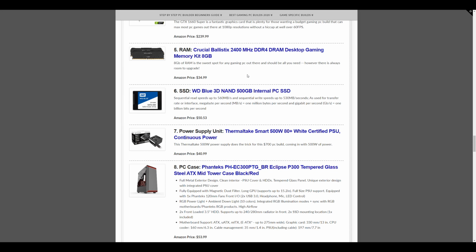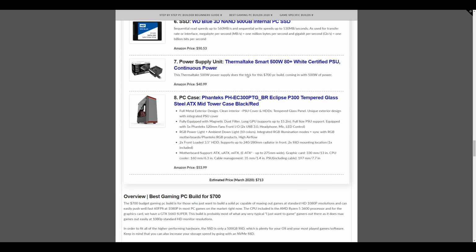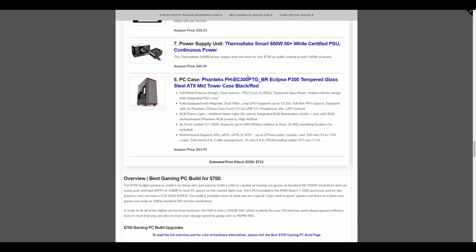The memory is a Crucial Ballistix kit of 2400 megahertz RAM, an 8 gigabyte kit for $34.99. That's 2 4 gigabyte sticks. The SSD we have is a SATA Western Digital Blue 500 gigabyte SSD at $50.53. And the power supply is a 500 watt Thermaltake Smart power supply. This is all the power that you'll need for this particular build, and it comes at $40.99.